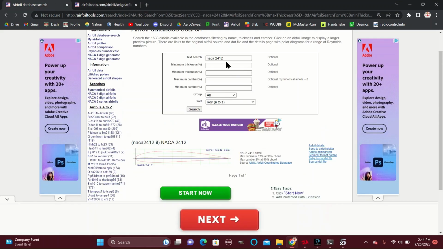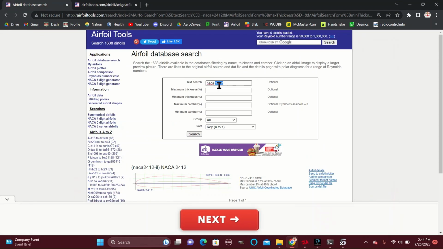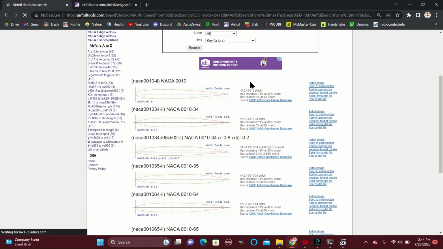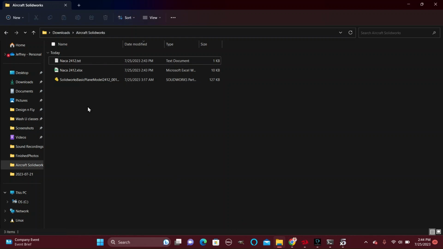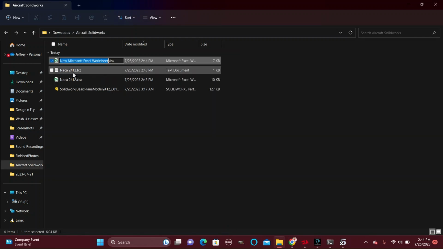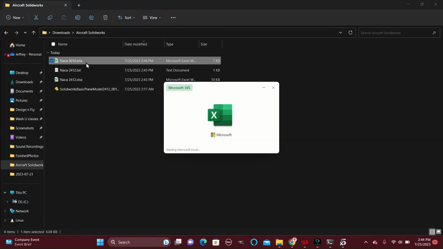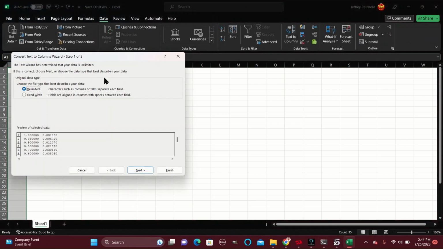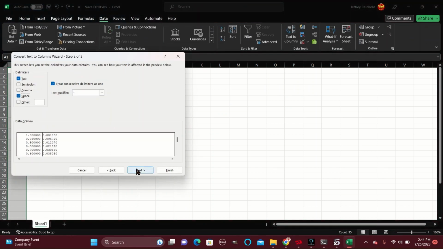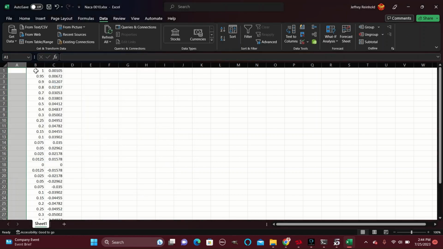So going back to Google, we can go to airfoiltools.com and change 2412 to 0010. Select the first one's CLIG format DAT file and repeat the process. Create a new Excel sheet. Name it NACA 0010. Open it. Paste the data. Data, text to columns. Space, and add in zeros.